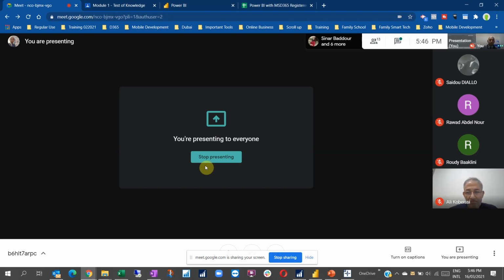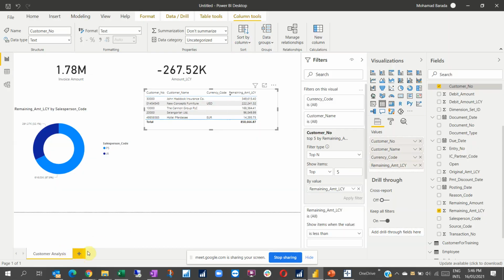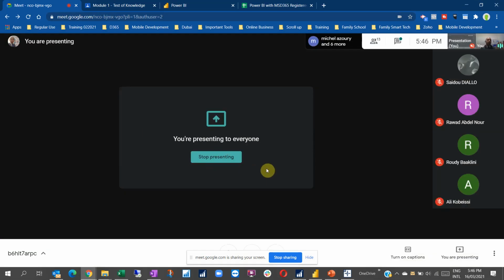Because as you saw, connecting data is easy. You do it once, then you have all your data. You can save this file and build a lot of pages. I can build 10 pages, always changing pages. So you can keep your data in one place and keep building reports.